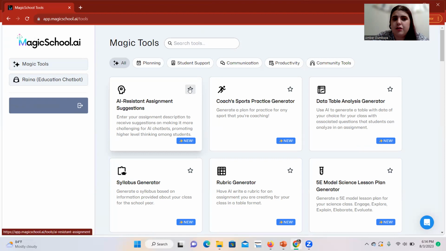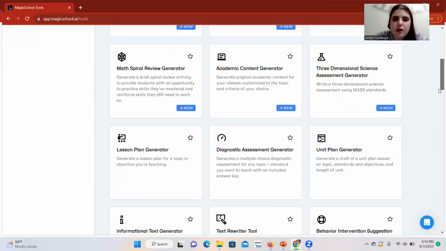You can also star, so you got favorites. So if you have ones that you're going to use repeatedly, you can just star them and they will pop up at the top. So you don't have to keep scrolling back and forth. Okay. So that was fantastic.